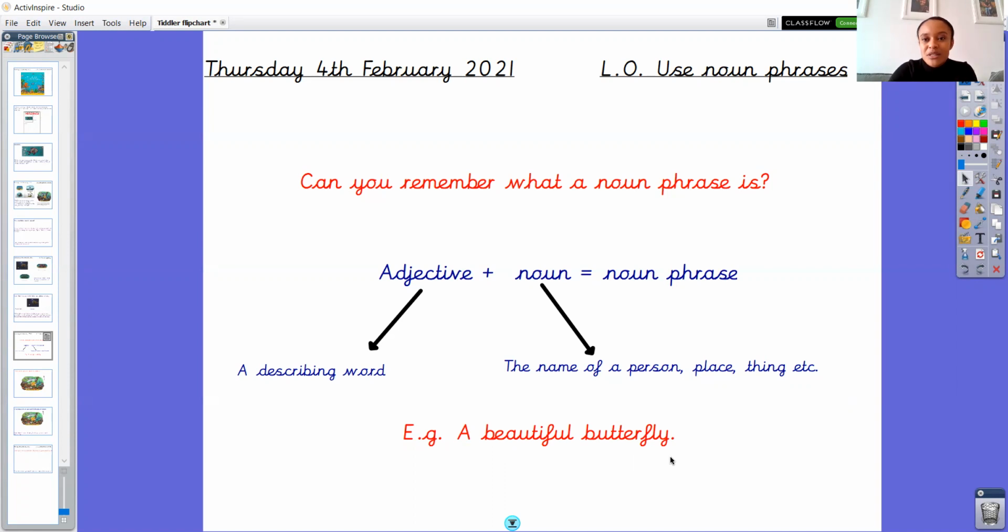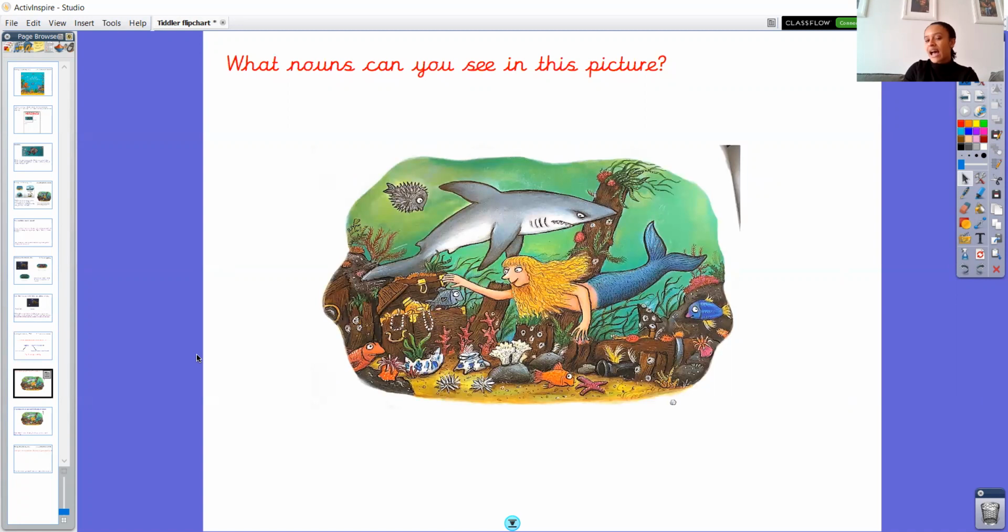So today we're going to use some noun phrases for a part of the story. And this is the part where Tiddler makes up a story. So it's this bit here, you see? Same picture. So he's making up a story about how he swam into a treasure chest and the mermaid helped him out. Okay, and in this picture, there is an awful lot of things, a lot of nouns. So I'm wondering if you can spot some different things. There's so many of them.